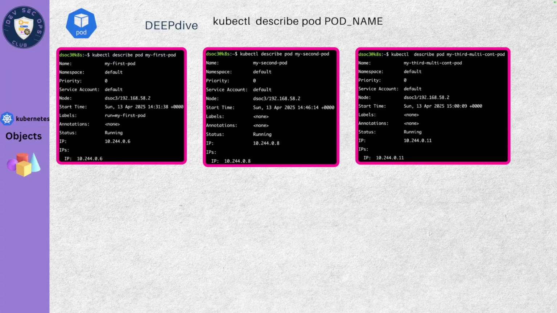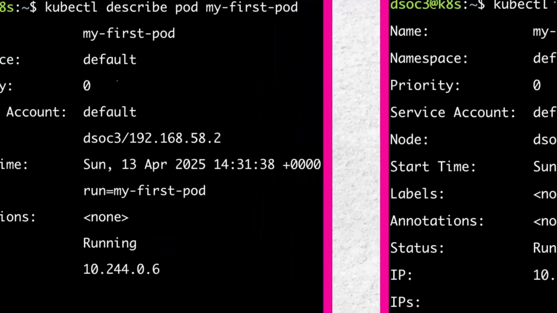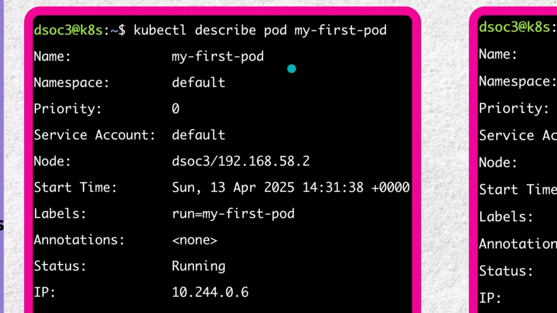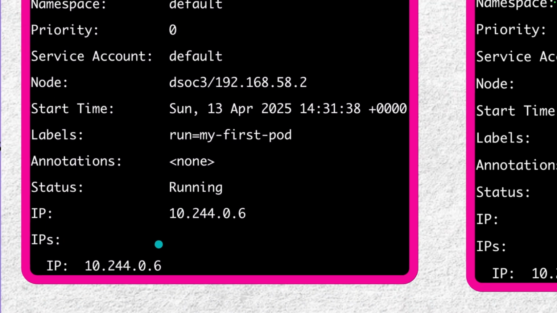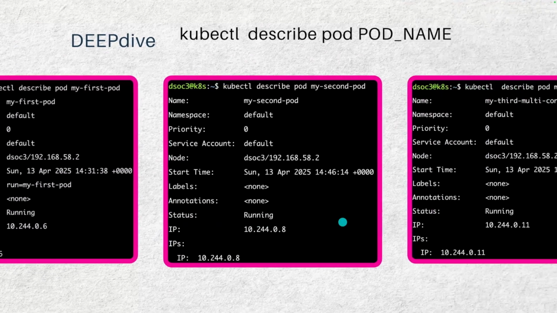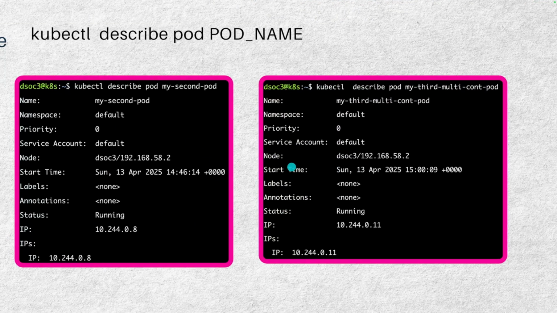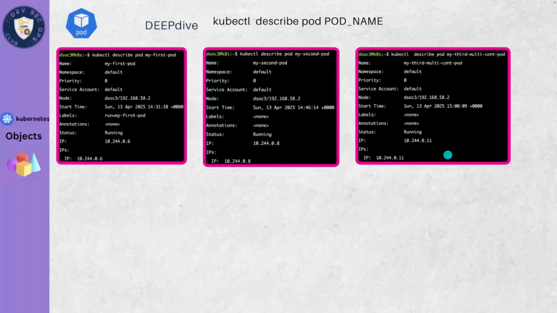So how can we see what happened with my pod? Simply, here, I executed this command, kubectl describe. Describe will give you more information about your pod. I just gave a name, and if you see, it gives the name, the namespace is default, the service account is default, node, start time, labels, annotations, status is running, and the IP. This is one snippet of these three, and it also has the same details. My third one, the multi-container pod, also has the same details.